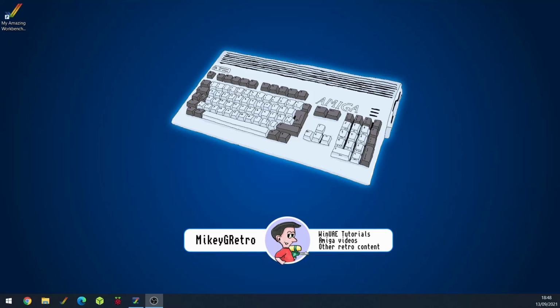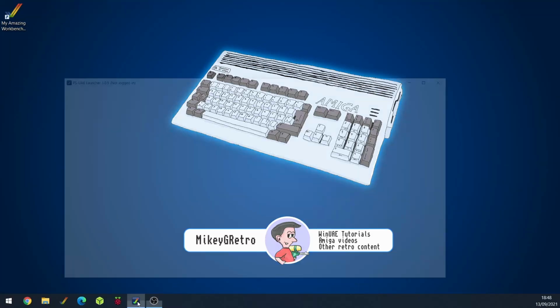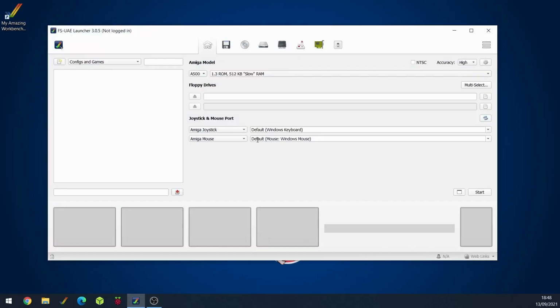Hi everybody, today we're going to be looking at FS-UAE again, and we're going to be looking at a hard drive setup. I'm going to be answering a question that was in one of my previous videos, and that is, how can I use FS-UAE to set up on a real Amiga? So using a compact flash card, setting that up in FS-UAE, and then actually physically taking that and putting that into a real Amiga. Follow me along and I'll show you how to do it.